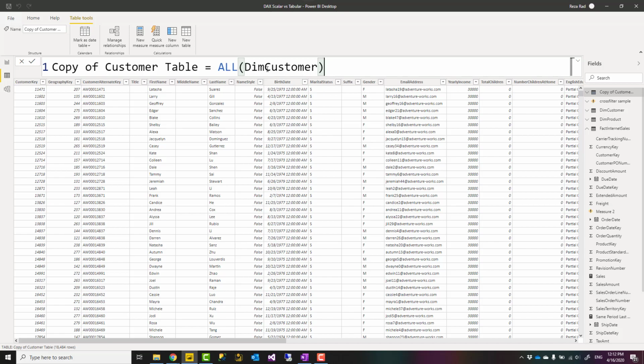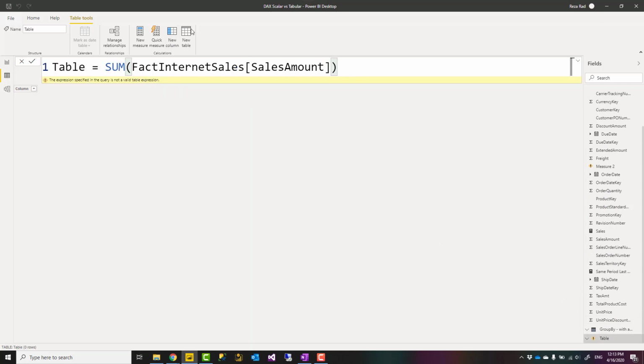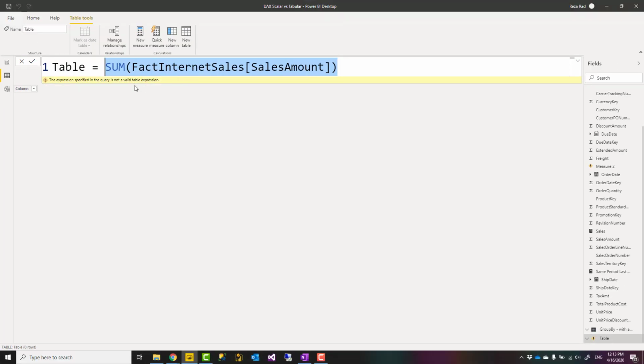The problem happens when you use these in a place where they are not supposed to be used. For example, if I use a scalar function in creating a table, I will get an error. Here I have a new table, and I said this table is equal to the sum of sales amount. It doesn't really make sense. The sum of sales amount is one single value. How can that become a table? And you will get this error that says this expression is returning something which is not a table expression. So here a table expression is expected, which means that you need to use a tabular function here, right?